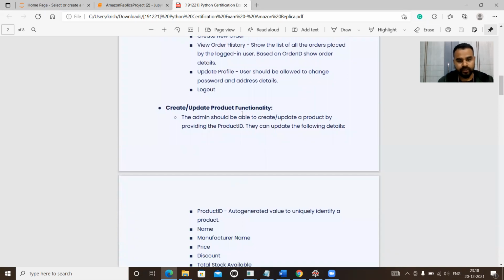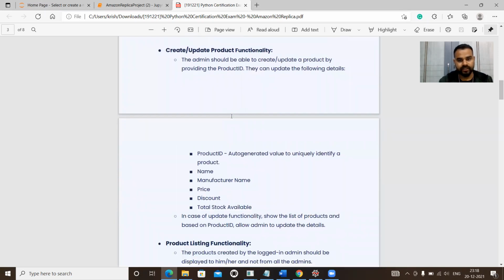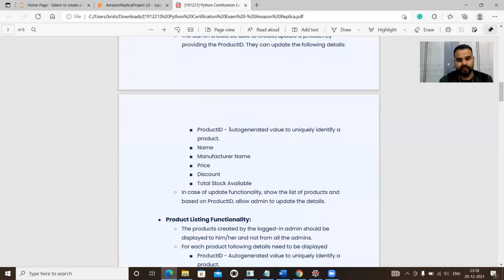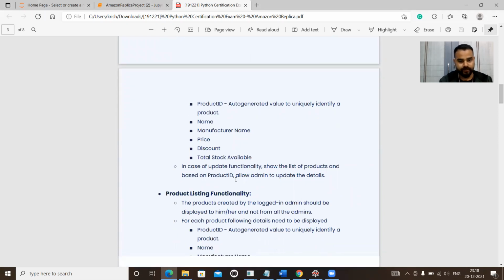For the create product functionality, it will be based on product ID. If he gives a right product ID, then it will change the product. The product ID will be an auto-generated value, but for now I'm not using an auto-generated value because I have to check whether my code is working properly. So I will give one product ID for now, and the product name, manufacturer's name, price, discount, and total stock available. All that functionality will be there.